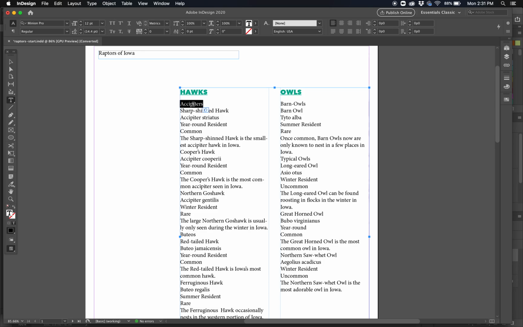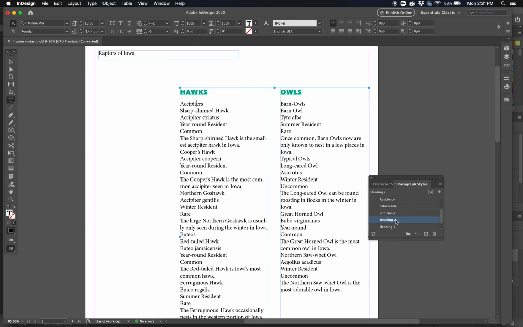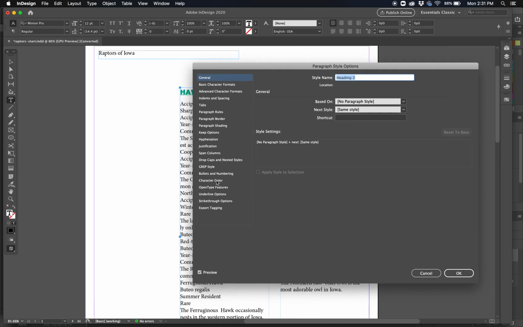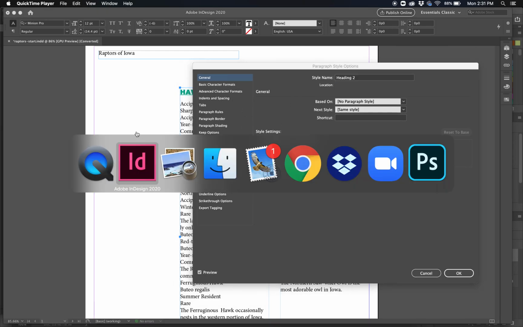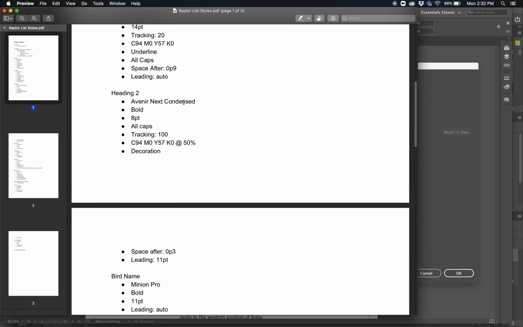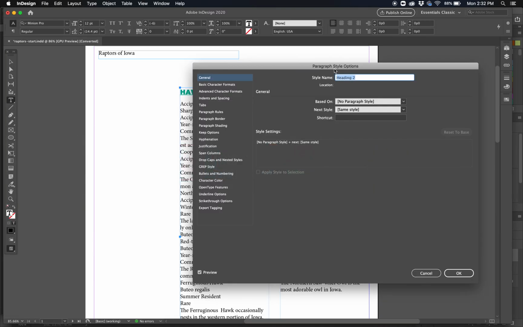So I'm going to go ahead and in this one, I'm going to bring up, and what happened to my palette, my styles? Here we go. Let me bring this back up. And you'll see that we have heading 2. And so this time I'm actually going to double click in it and get into our paragraph options. And so you can set all these things in here. So if we look at what I want to do with this, I want to change it to Avenir Next Condensed Bold at 8 point. So let's go back into here and find that.